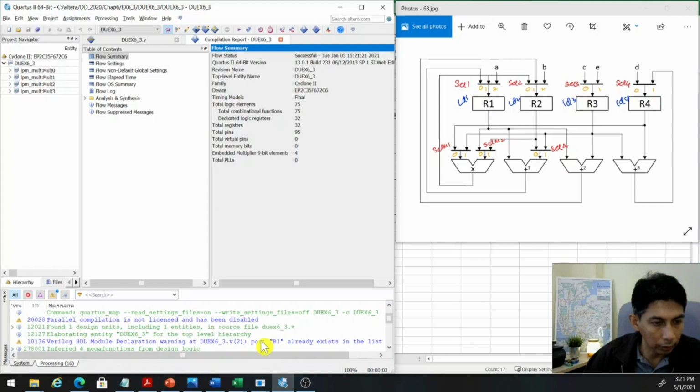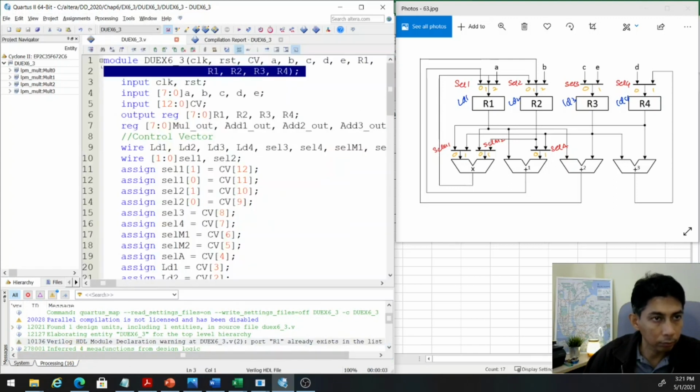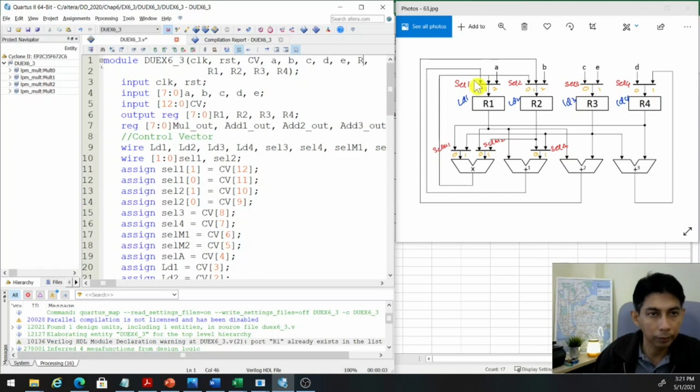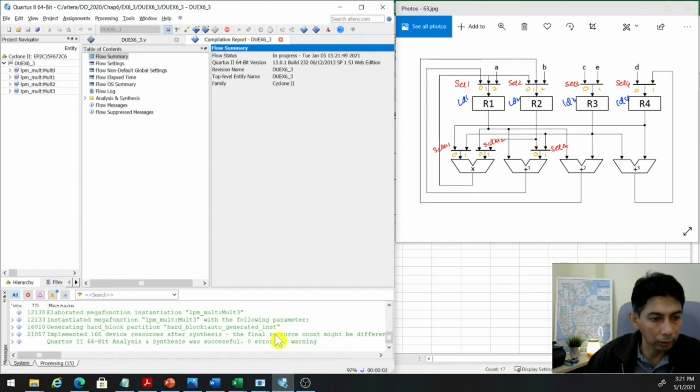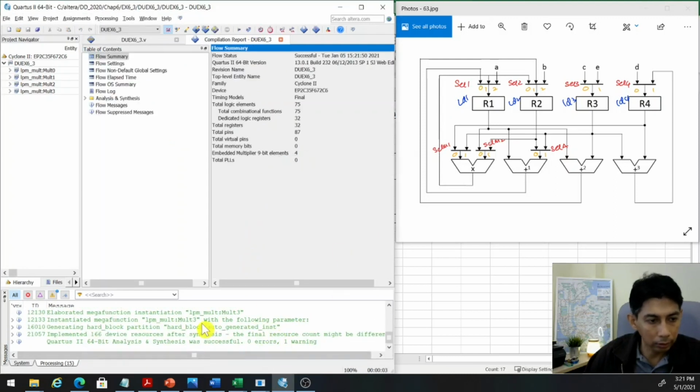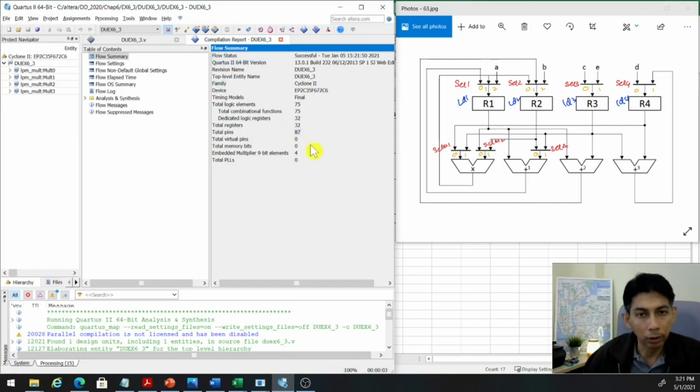So we have this R1 already exists. What is that? Oh, we have 2 R1, so no need to have that. Okay, it should be that thing, and yes, it's good, right? So this is the data path. So we can try to simulate the data path, but in here I will simulate the whole circuit instead.